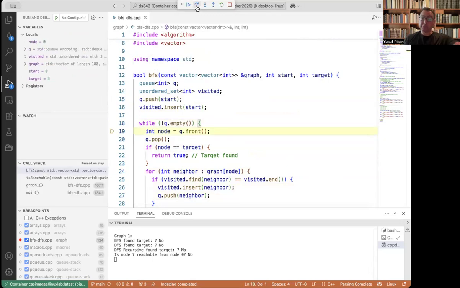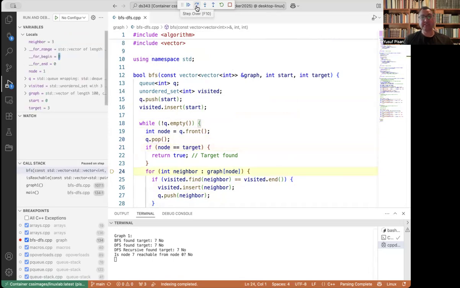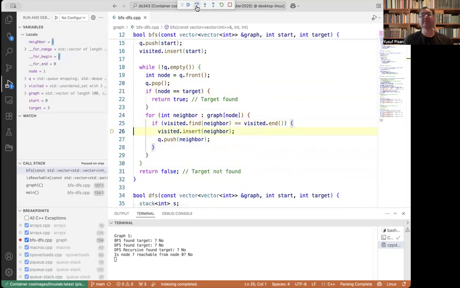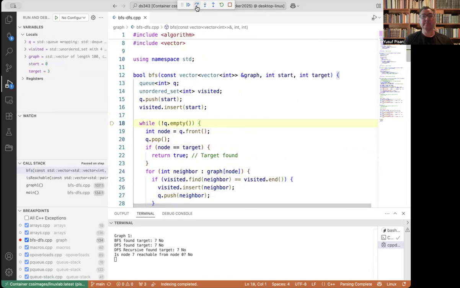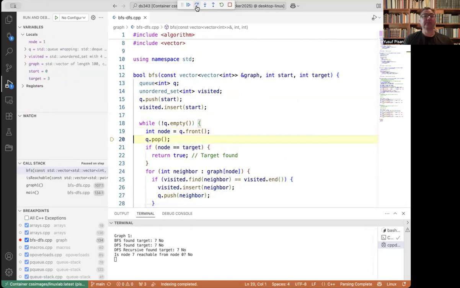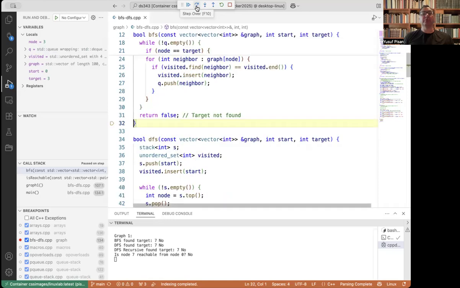And then we continue processing the queue. And now we took out 1. And 1 is not our target. We put 1's neighbors into our queue. And next, we are going to take 3 out. And 3 is our target. So we end up returning true from BFS.